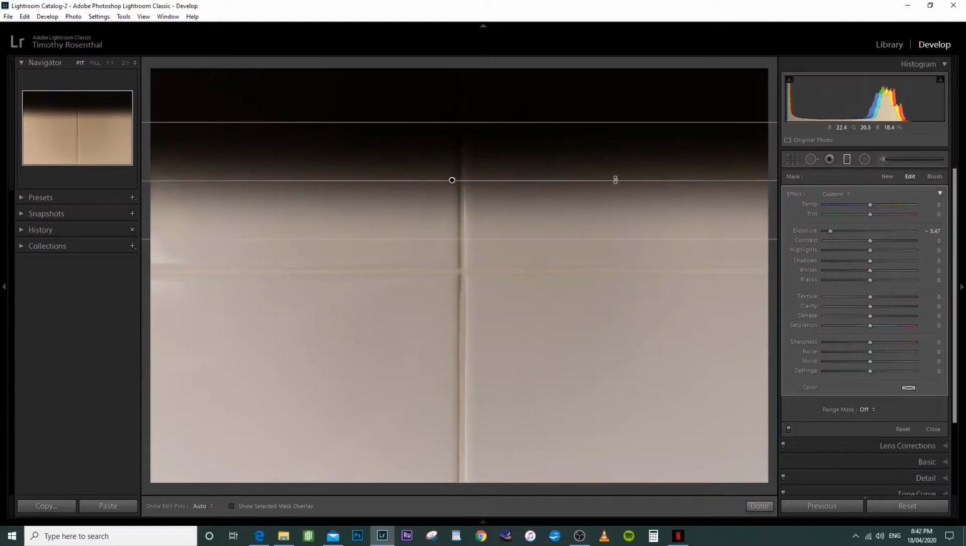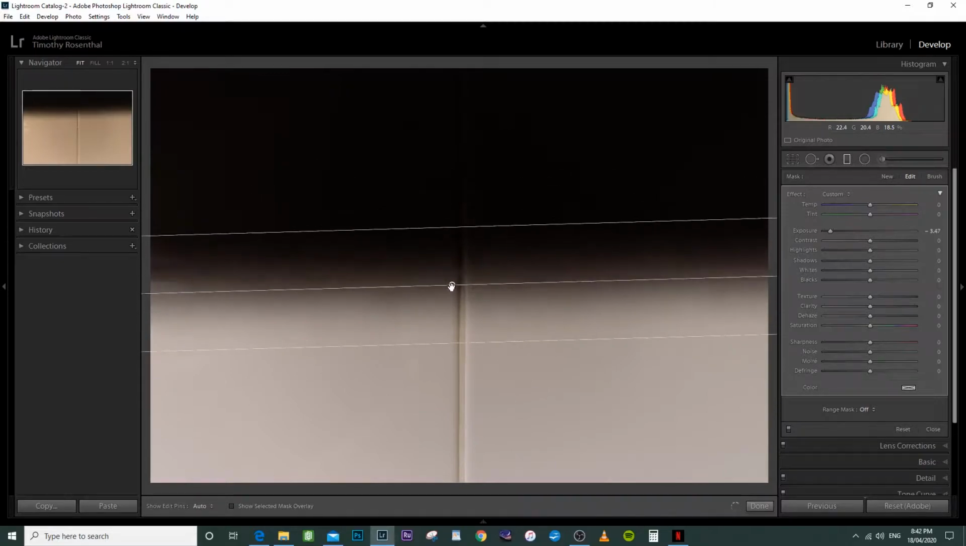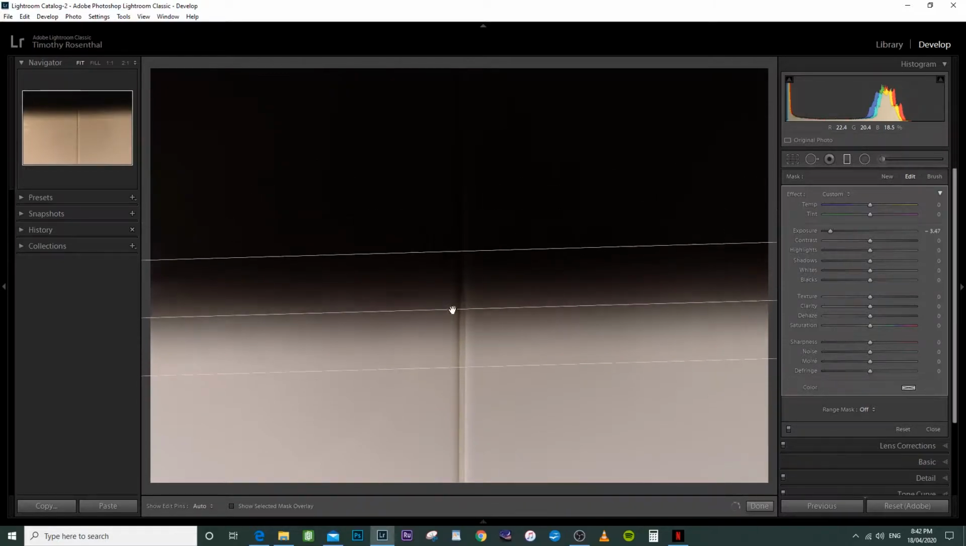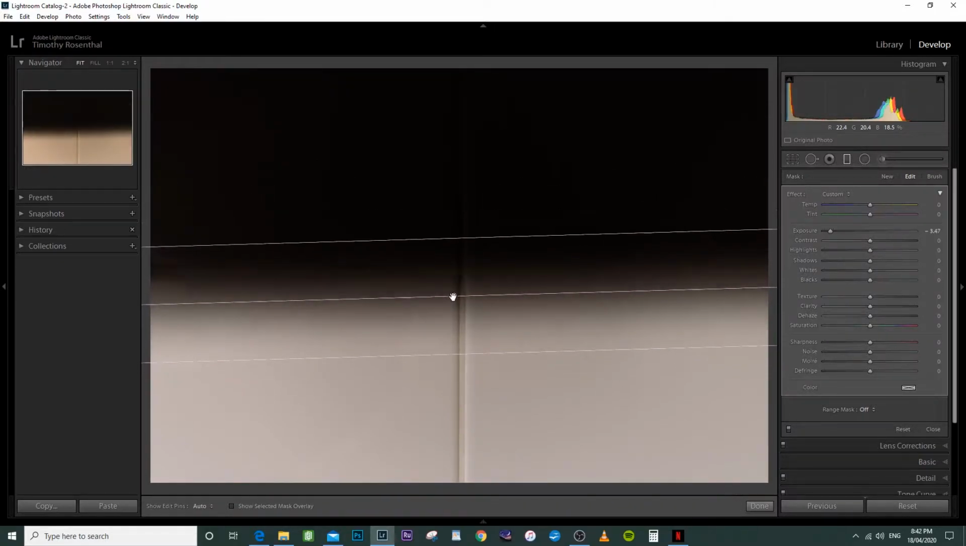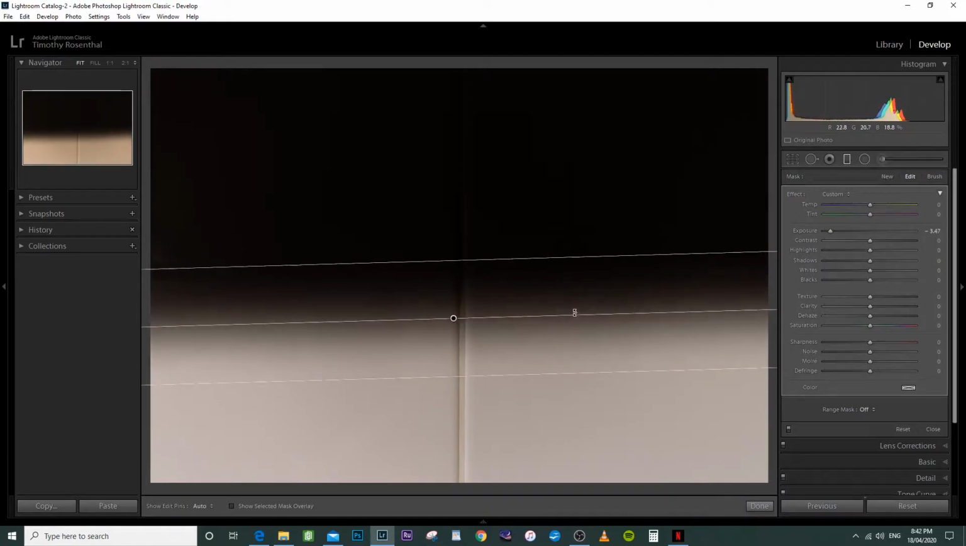And if you're having trouble with it being a bit wonky, you can just press and hold the shift key and drag it down and it'll lock it in place. And then you can just let go. Okay.